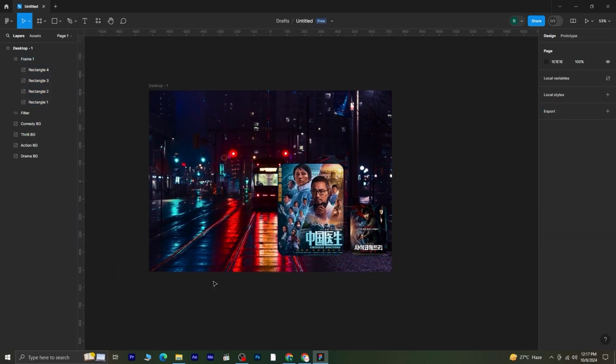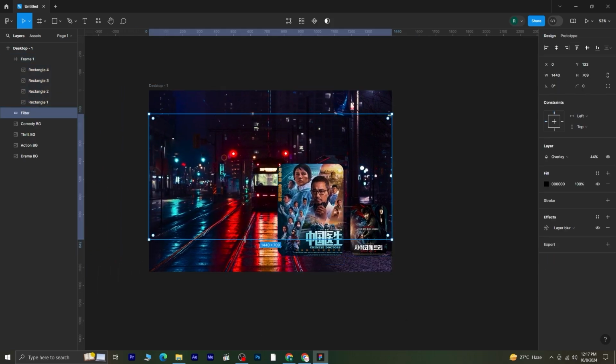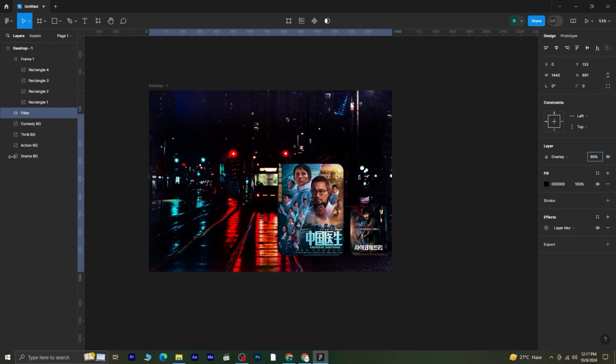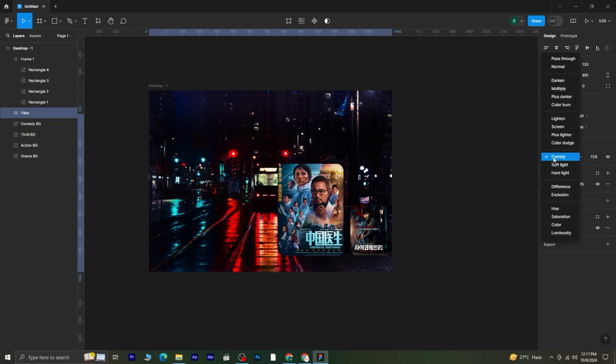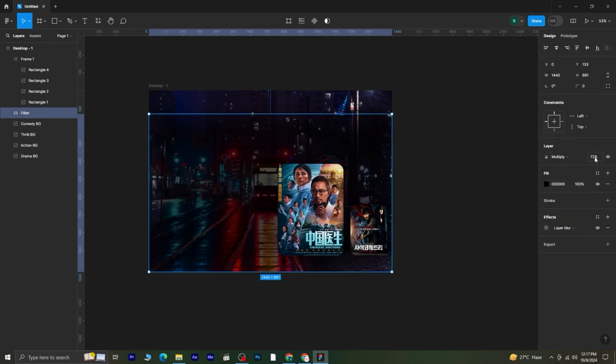Scale up the filter background we created earlier and adjust its opacity to ensure it blends well with the design. Change the blending mode from overlay to multiply, and tweak the opacity to get the desired effect.